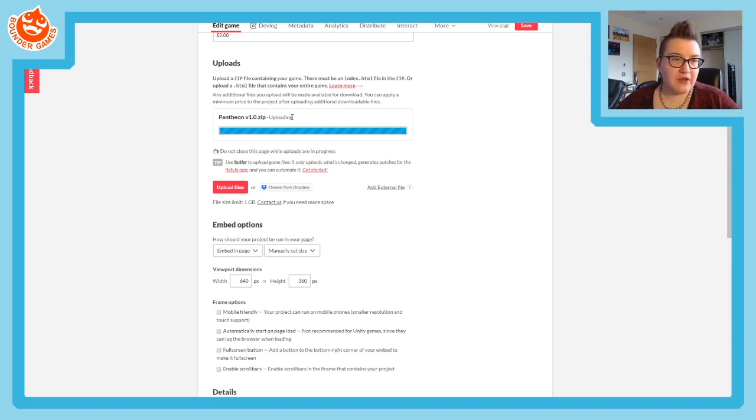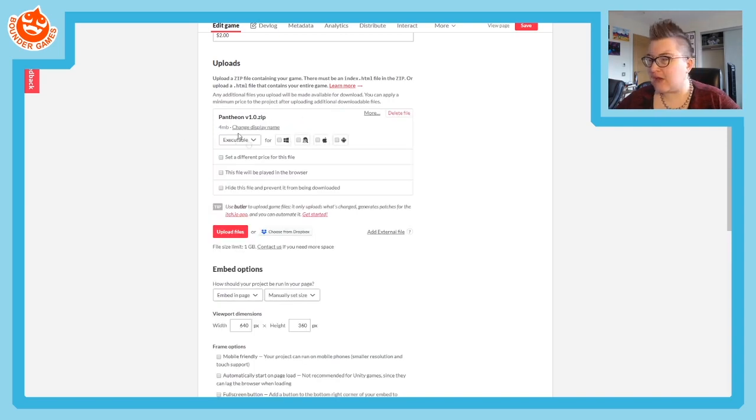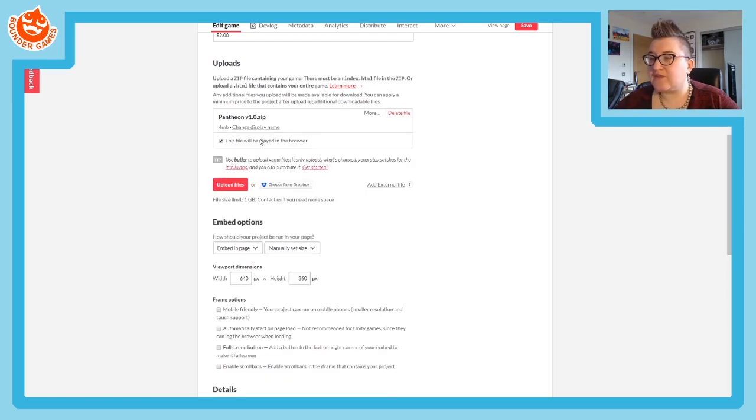Now that will upload and it will figure out what it's doing there. So where it says executable, we're going to leave that alone, but we need to change this. Right now it thinks it's going to be like a Windows file, and that's not what we want. Instead, we're going to choose this file will be played in the browser. If you click that, it will change to not talking about executables anymore. That whole section will go away, and it will realize that it's meant to be a web game.